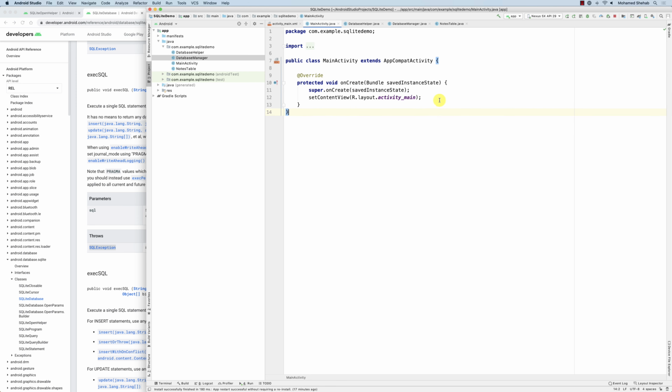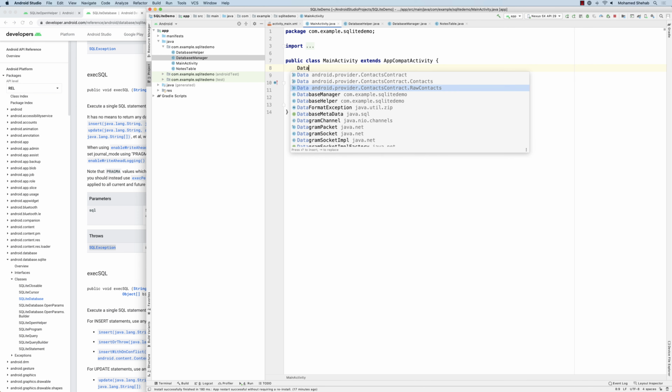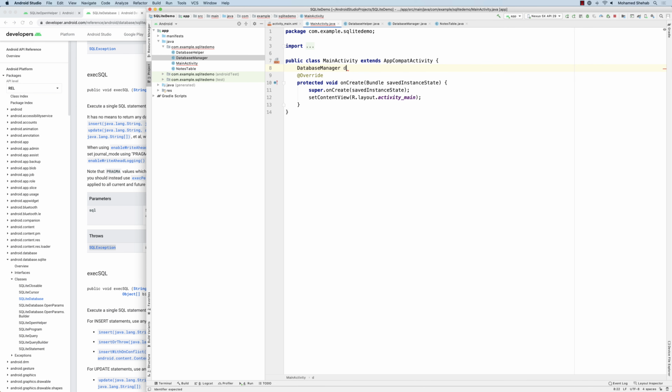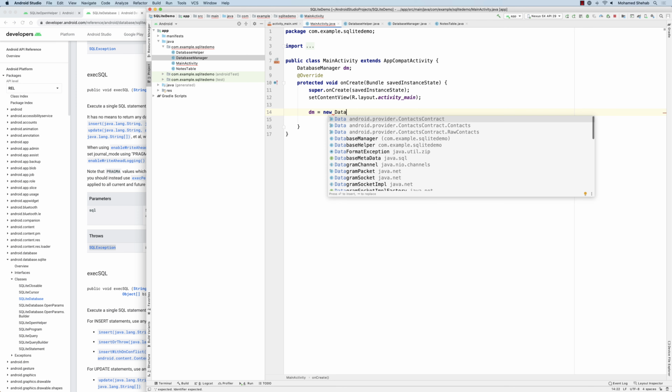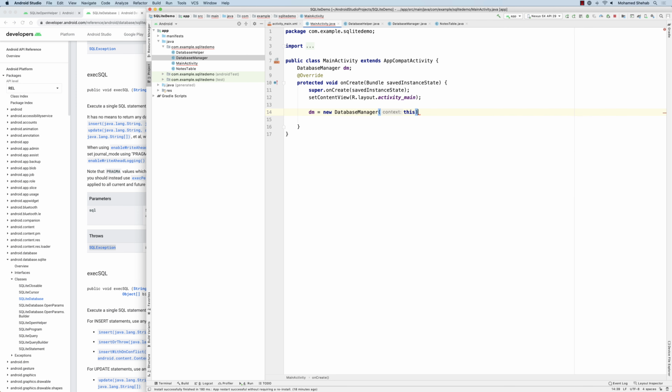Let's say in the main activity, I can come in here and, for example, declare a database manager, let's call it DM. And in the onCreate here, I could just say DM equals new database manager, and pass it this, which is the context, and here we go. So now I have a database manager. See? Now when I do this, it should actually call what?